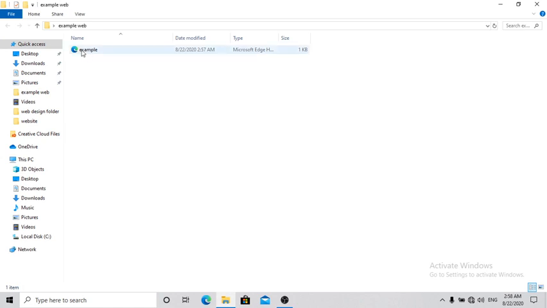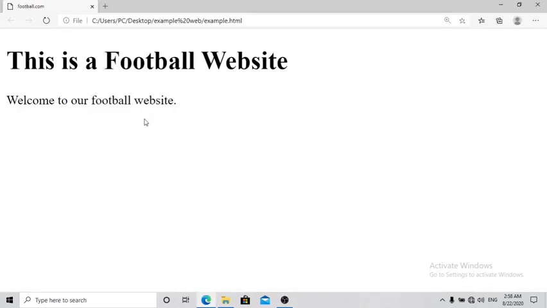We titled the folder example web. So first of all, let's open our HTML document in our web browser. Just double click on that and your default browser will open up your HTML document. Okay, so in our last video we created this heading, This is a football website, and then we did this short paragraph.